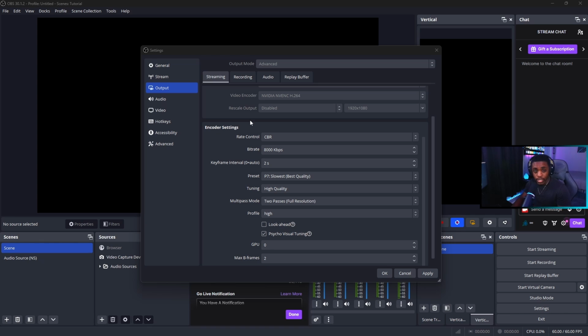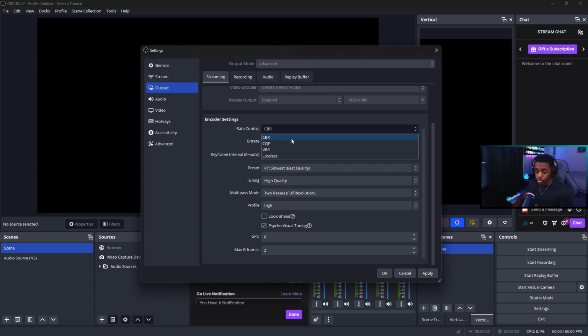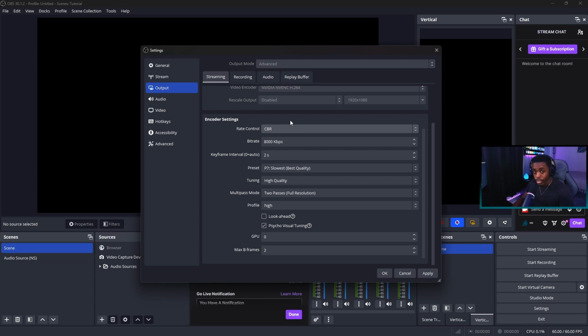Now moving on to the next section, we're going to go over to the encoder settings, and we want to make sure that our rate control is set to CBR. There are a lot of options here to choose from, but CBR is going to be the best choice for live streaming. And then our bitrate, you want to make sure that is set to 8,000 kilobits per second.